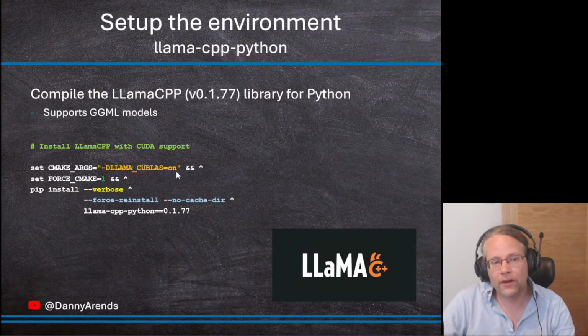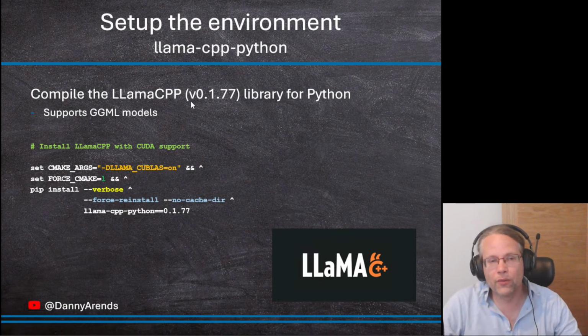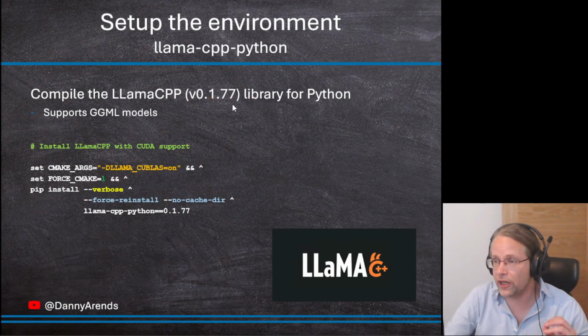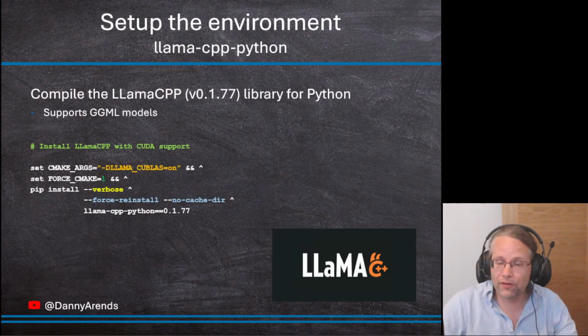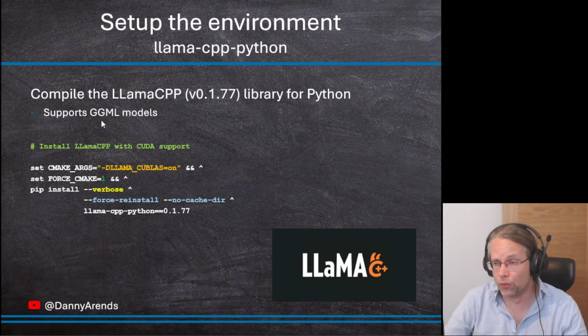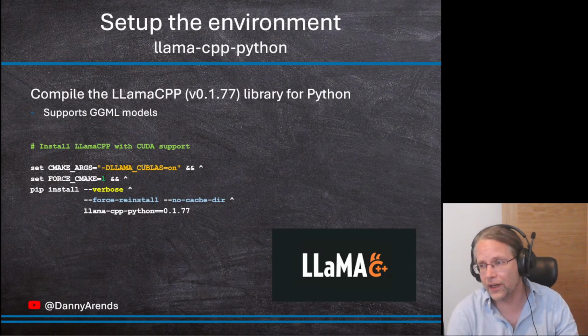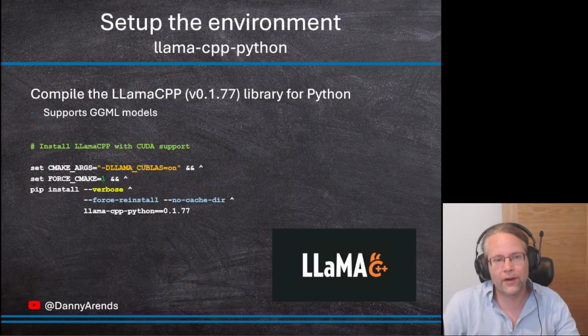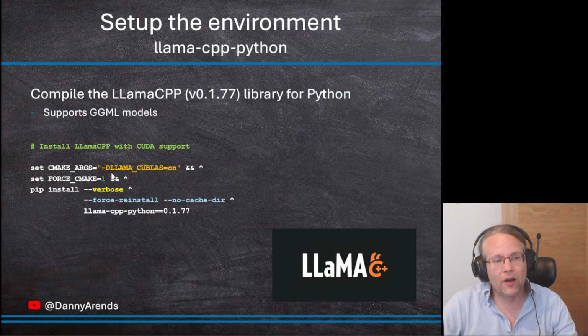So again, in this case, we are doing the same, but we're going to install a very specific version. And this is because, like I said, 4 days ago, the default model was changed, and I wanted to use a GGML model instead of using the new models, which are called GGUF, I think. I think it's called a GGUF model nowadays. But again, we need to install this, making sure that we use CUDA.